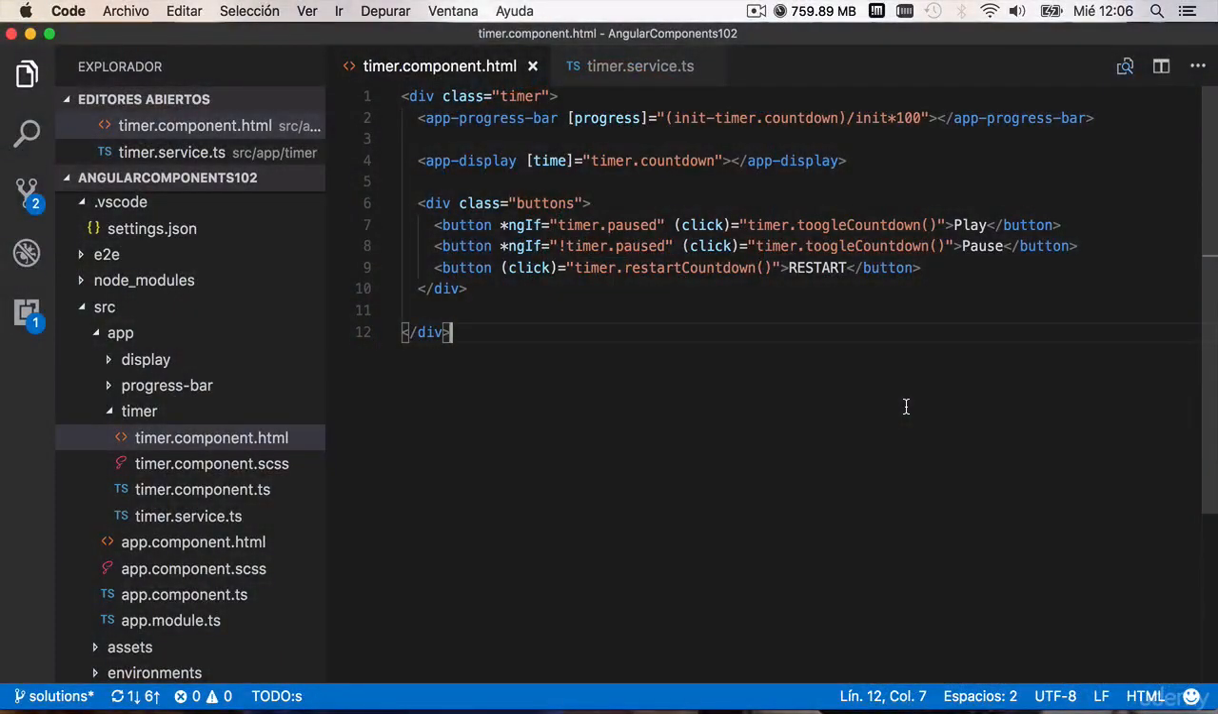Observers are the perfect companion for services, and that's because Angular promotes reactive programming. Right now, my template is getting the countdown property of my timer service. That's not reactive. Angular is checking this value every time.